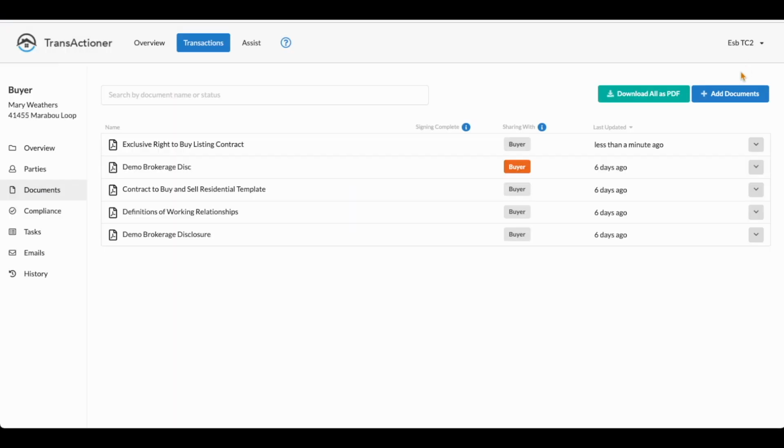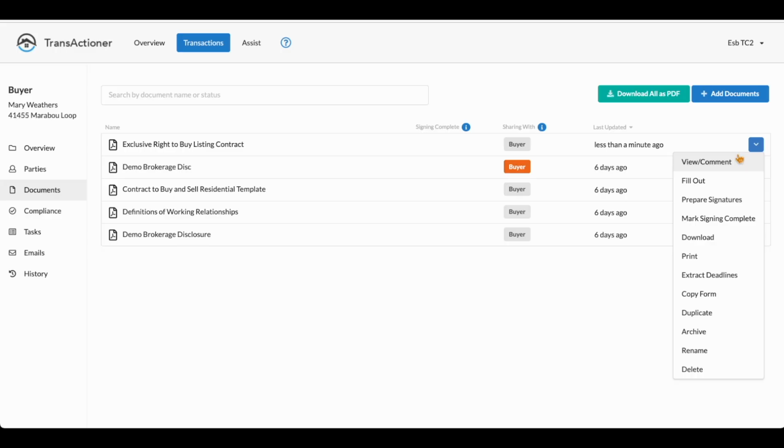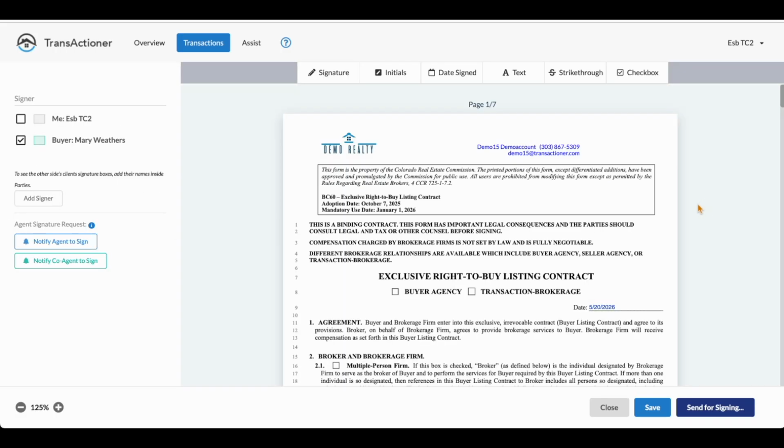I am logged in as a TC. I'm going to show you how we can notify the agent and co-agent that they need to sign. This works for the manager, and if you are the agent, you can also notify your co-agent. So I'm going to go down to prepare signatures on this document, assuming this was already filled out, and I can then click the button on the left-hand side, notify agent to sign.